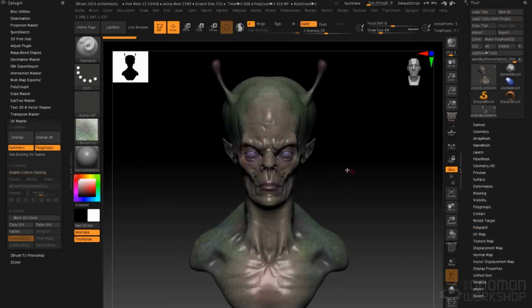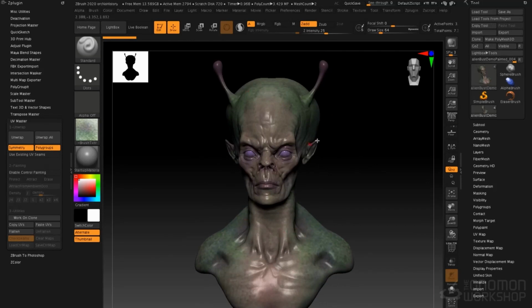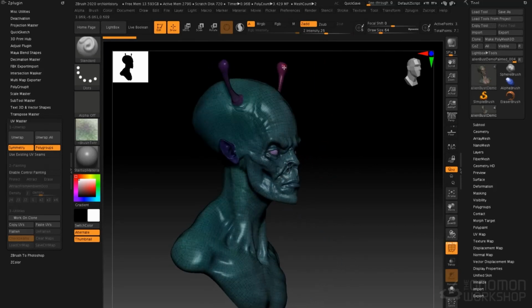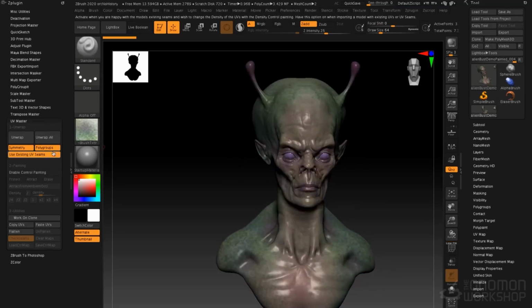So now let's take a look at a different model. We've opened up our alien, which has poly painting on here. And if I go into frame mode, you see that I've actually got polygroups set up, a different polygroup for each antenna and a different polygroup for each ear, and then a polygroup for the head and torso. This is going to allow us to use the polygroups option here under UV Master.